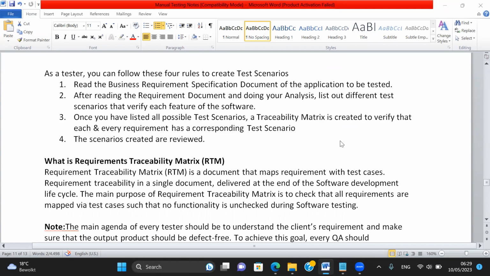In the same way, this is also a traceability matrix where we will link each test scenario to each test case and to each requirement, so that we make sure that every requirement is linked to a test case, so that no requirement is left without testing. Is that clear?